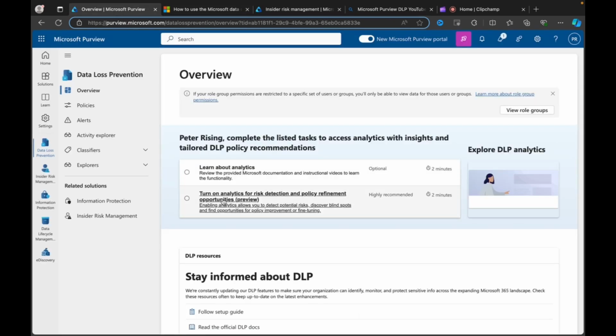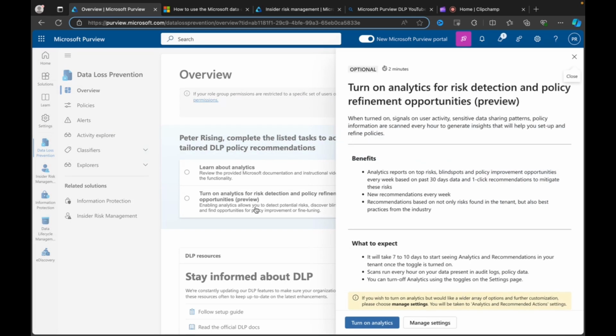Next, we have turn on analytics for risk detection and policy refinement opportunities. This is a preview feature. It's highly recommended. It should take us about 2 minutes. Enabling analytics allows you to detect potential risks, discover blind spots, and find opportunities for policy improvement or fine-tuning. If we click onto that, we get a fly-out panel here.